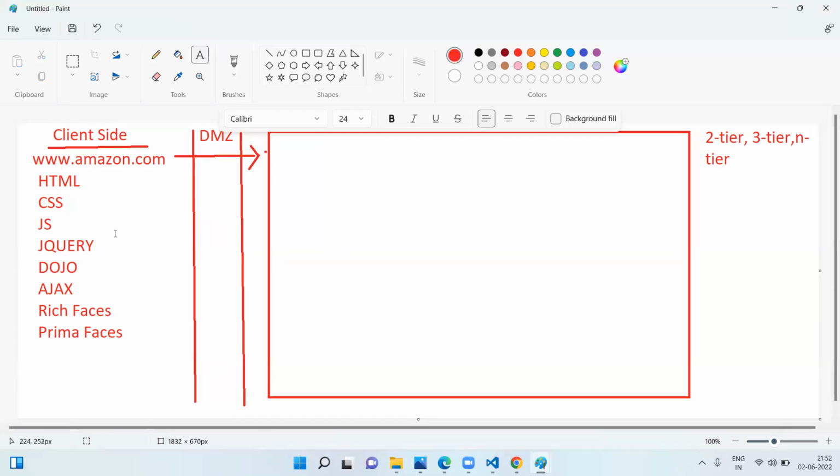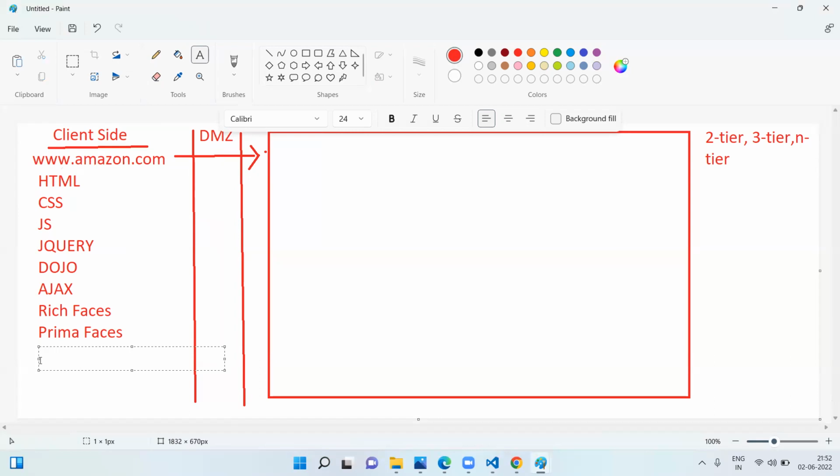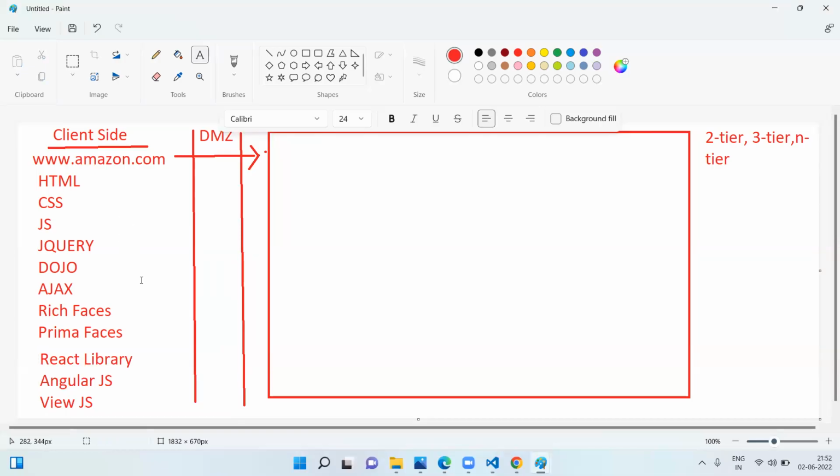Okay. Now whenever it comes here, you may use some frameworks like the React library. You are using AngularJS. You are using Vue.js. There are many other JS. Yes or no? So all these you are using to develop the client-side application. Then how are you going to talk to this backend? You may use AJAX, you may use REST calls, so there are many protocols.